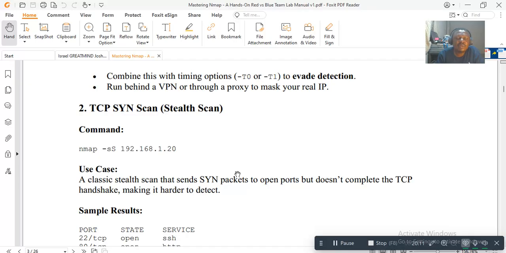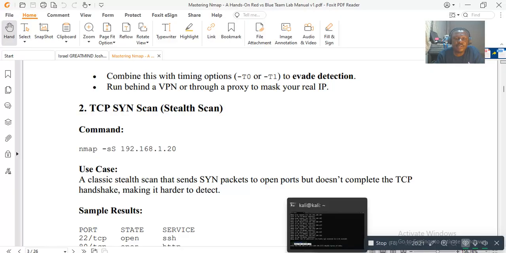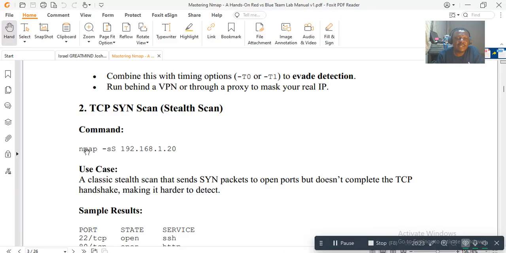Now, the second command we are looking at is what we call the TCP SYN scan, or you call it a stealth scan. Moving to our terminal, the command is nmap -sn, then the targeted IP address. Now we are not looking at the entire subnet again, we are targeting a particular IP address. You can also run this particular scan on the entire subnet.